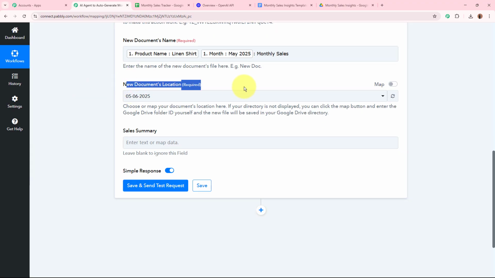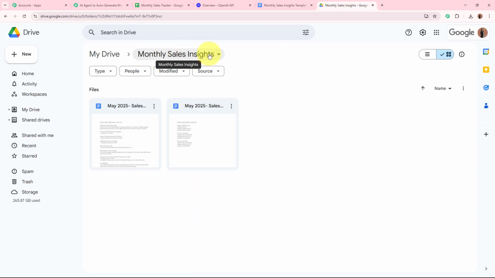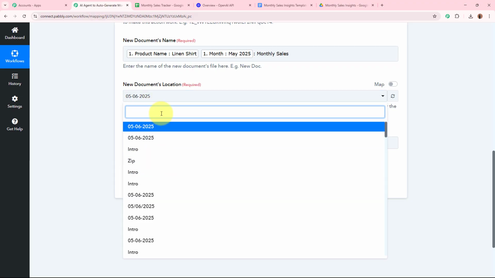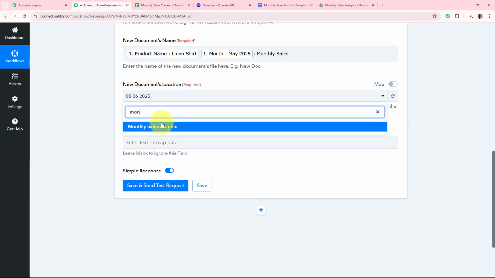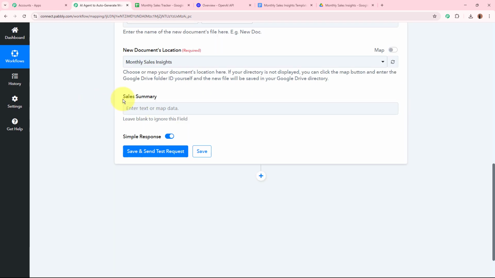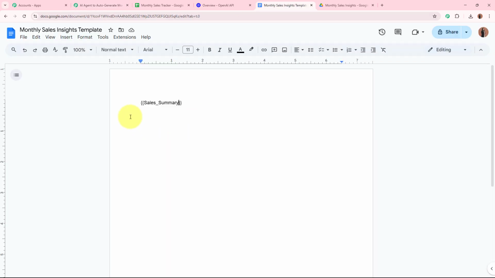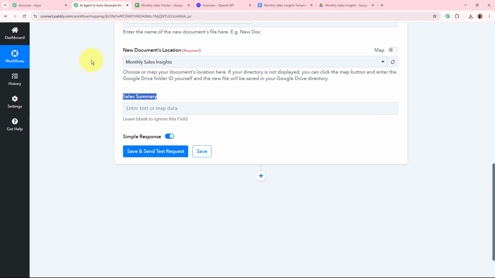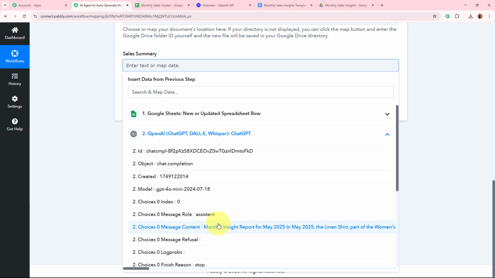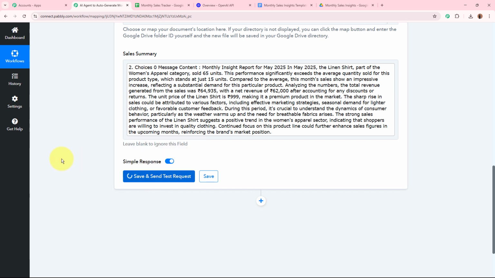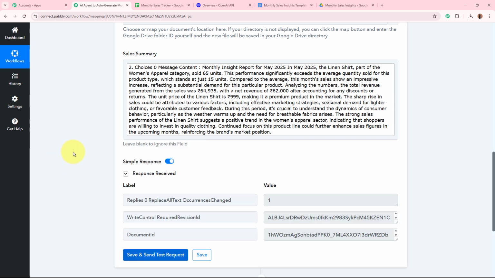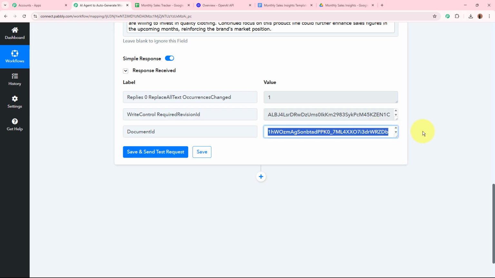For the new document's location, it is going to be the monthly sales insight folder that I've created in my Google Drive. So I'm going to search for it right here. So this is the folder, I'm going to select it. And this is the sales summary field that I've created right over here. In place of this field, I want to map the data of the content generated. So I'm going to do that, and then click on this save and send test request button right here. As I've done that, I've received the document ID, which is a positive response.